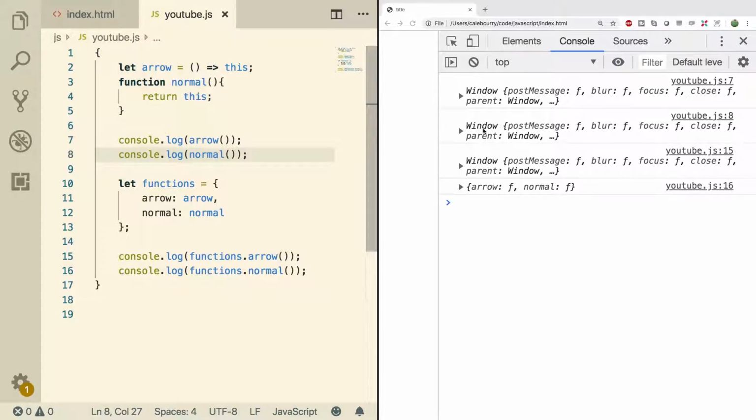Looking at the output, we can see they both give us the window object. Then what we did is we created an object literal and attached those functions to this object and called the functions as methods. You can see that the arrow function, when called as a method, still gives us the window object. The normal function, on the other hand, gives us the object itself.